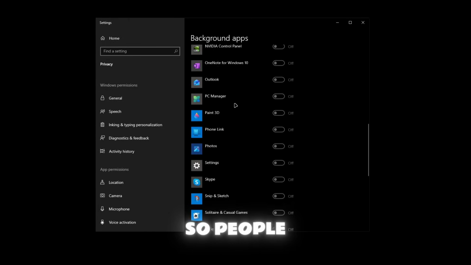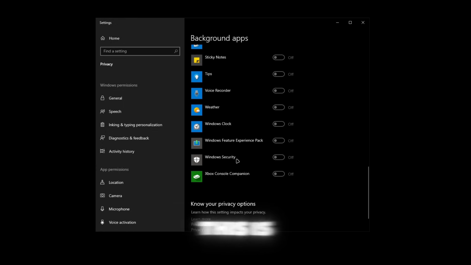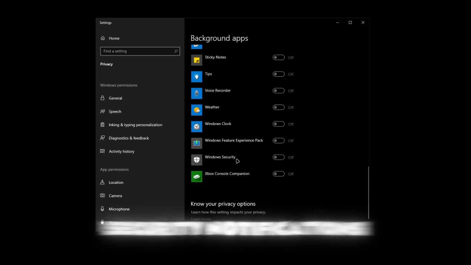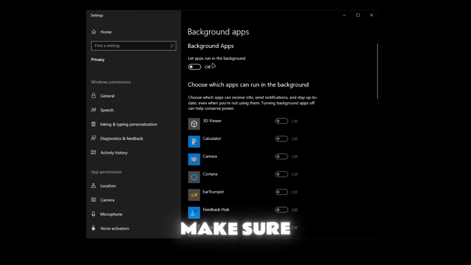And just so people know, okay, if you scroll down and you see Windows security, this is the Windows security notifications, okay? It's not me and your virus protection or anything. You can even go to your virus and protection and check it out. Make sure you actually turn this off.